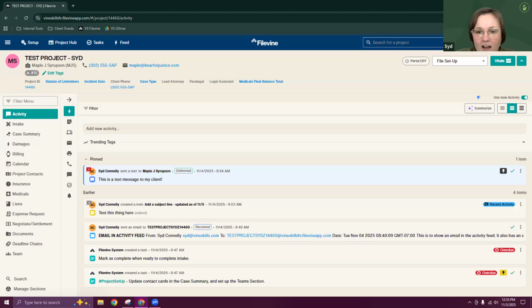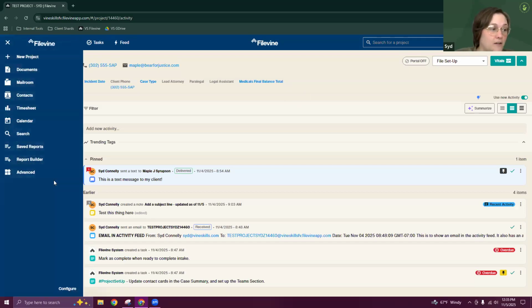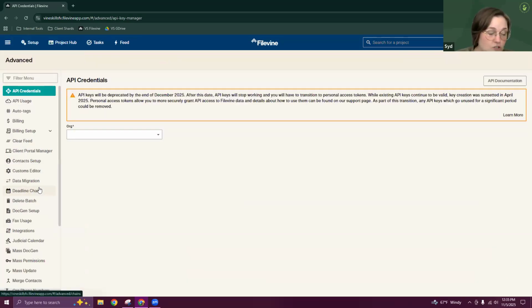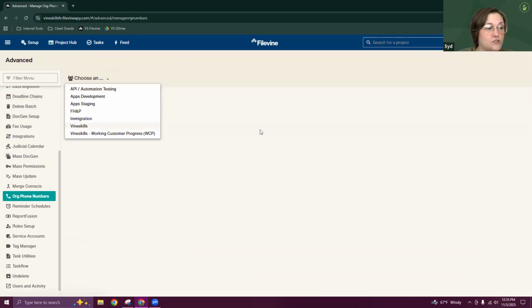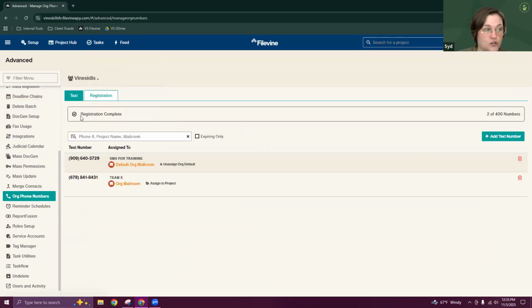Okay. How do we set up for text to come into our numbers as opposed to from our Filevine number, which may look like spam? That's a really good question. In Filevine, there is a way to register your texting number that all of you should be taking advantage of. Now, you may not know this backend page that I'm showing you. So if you don't, tell your leadership. There's a place called org phone numbers in the advanced tools that allow you to register. And if you don't register, your text messages can come through as spam to your clients.